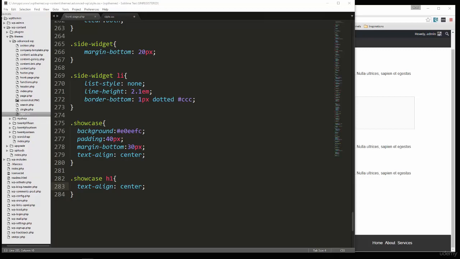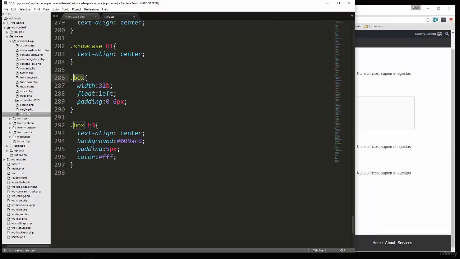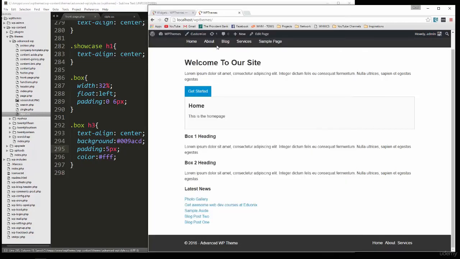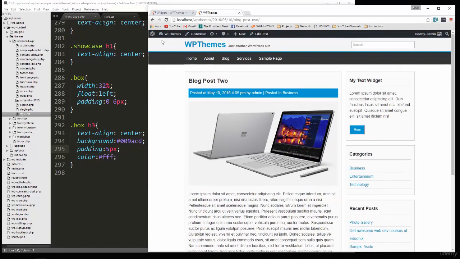Now for the box widgets. Okay, so the class box we just set to 32% width, float left, and then the H3s we just centered, added a background and some padding. So let's save that, reload, and there we go. There's our home page. Okay, and you can see down here we have the latest news. We can click on there and we can go to the different posts. This is the gallery, blog posts.